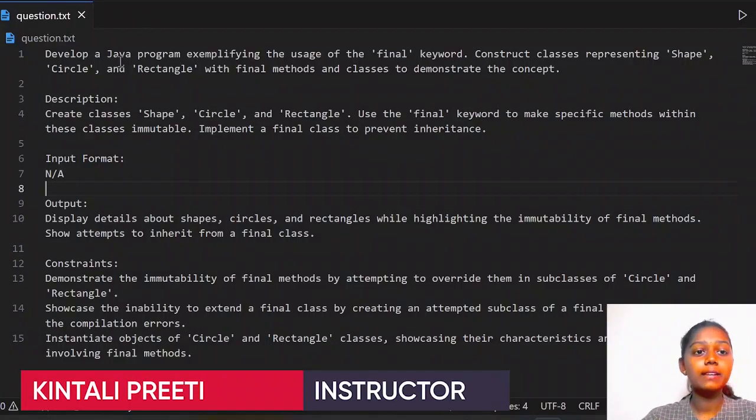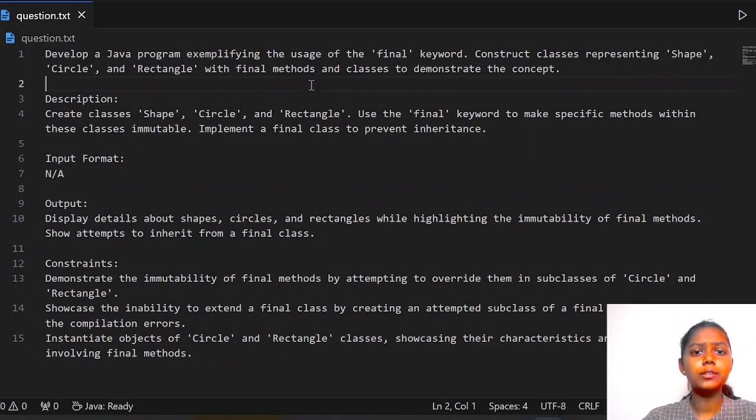So the question is, develop a Java program exemplifying the usage of the final keyword. We need to construct classes representing shape, circle and rectangle with final methods and classes to demonstrate the concept. In this question, we are going to deal with the final keyword. So the description is given.